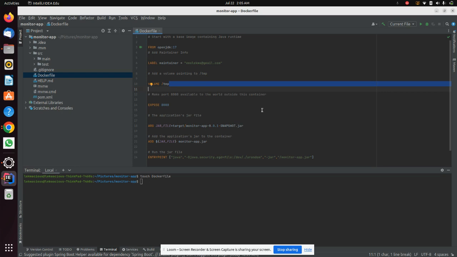Okay, so the next thing is EXPOSE 8080. As the name suggests, this instruction basically allows you to expose a certain port to the outside world, and I've chosen port 8080 for this.